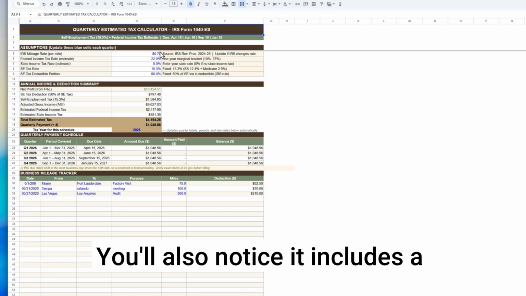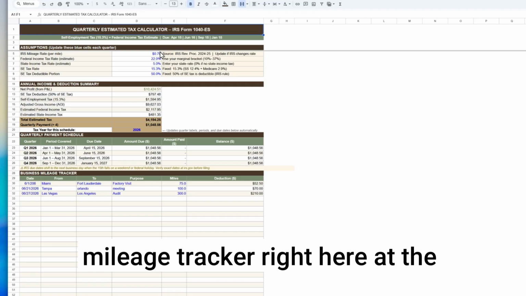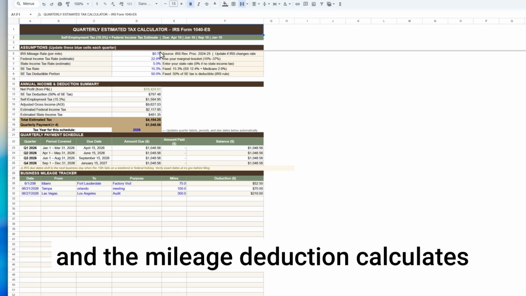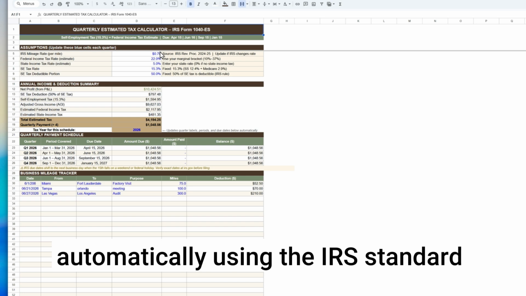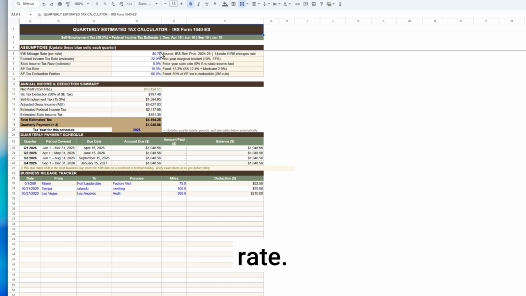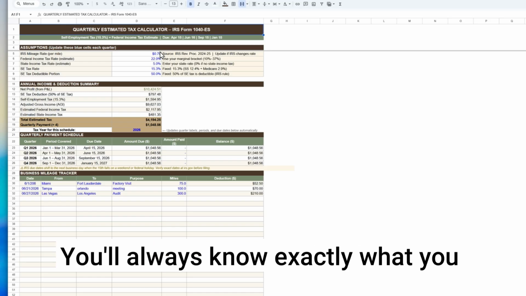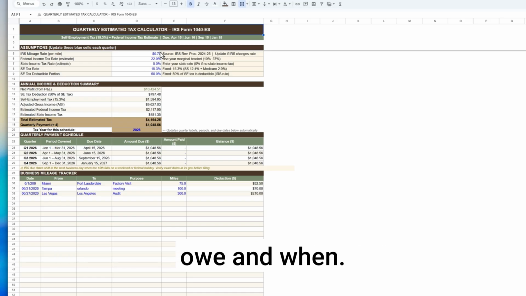You'll also notice it includes a business mileage tracker right here at the bottom. Enter your business trips and the mileage deduction calculates automatically using the IRS standard rate. No more surprise tax bills, no more penalties. You'll always know exactly what you owe and when.